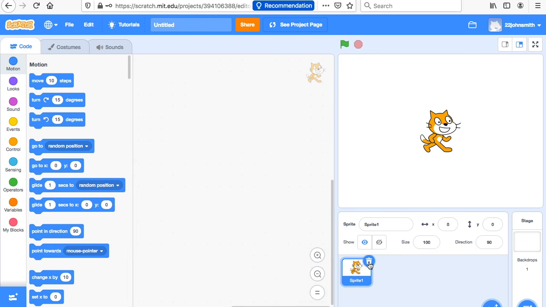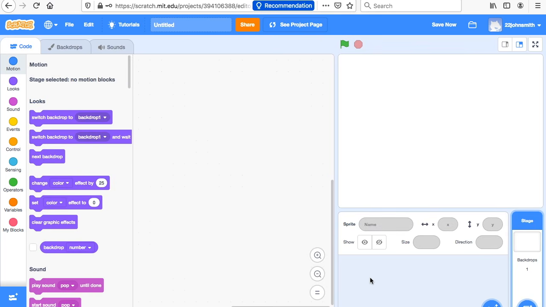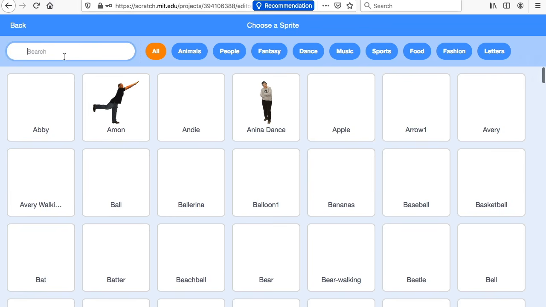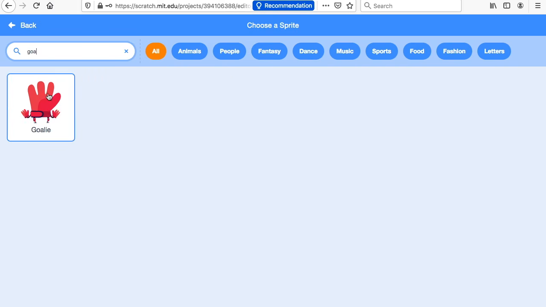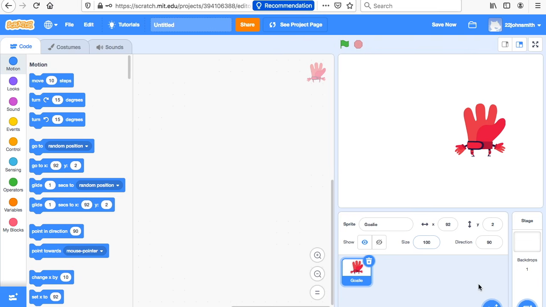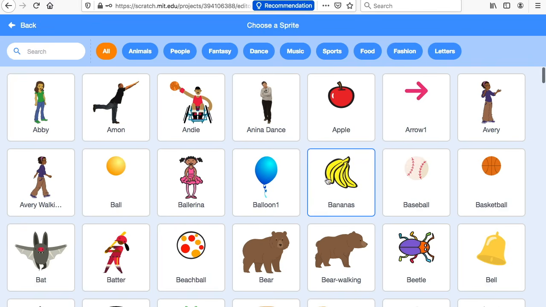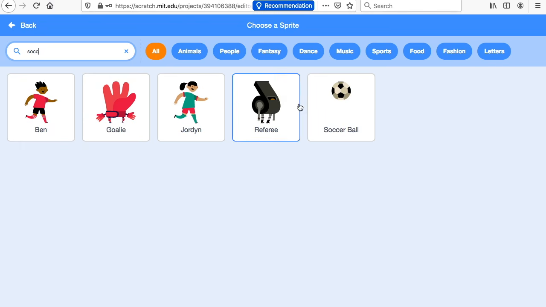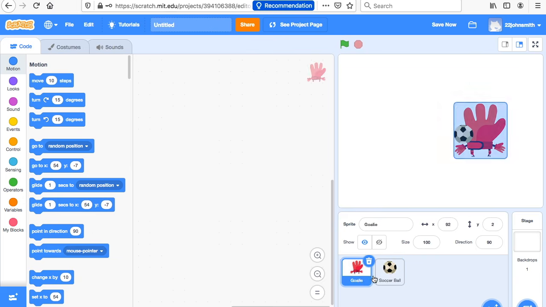And then what you're going to do is click on the garbage can here, and you're going to get rid of the character. And we're going to search for a goalie. Here's our goalie. Next thing we're going to search, right here, the little cat, and search, and we need a soccer ball. Okay, so now you've got a goalie and a soccer ball.